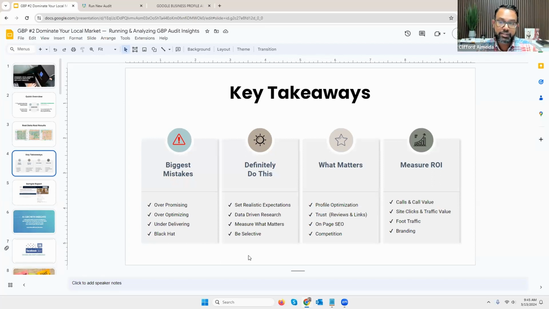Same thing with website clicks, identifying what that value of each click is to get them to the website. That's what you're really doing by optimizing their GBP. So know how to do that. Foot in the door traffic is a lot harder to measure, but you can say, hey, look, we had these many people get directional results to your profile versus last month. And then obviously brand awareness, again, hard to measure, but it's important.